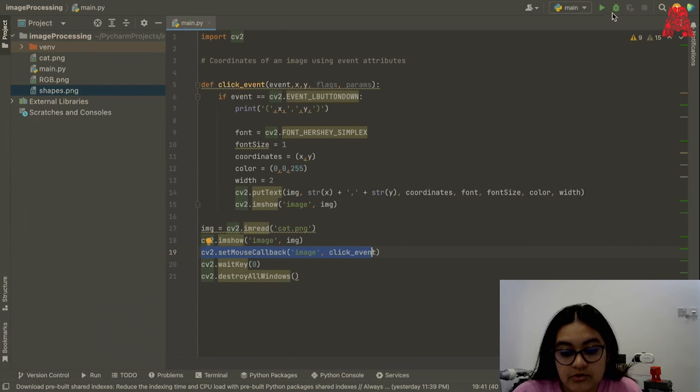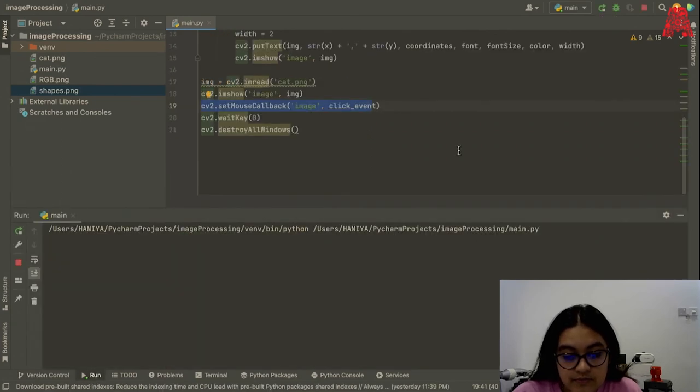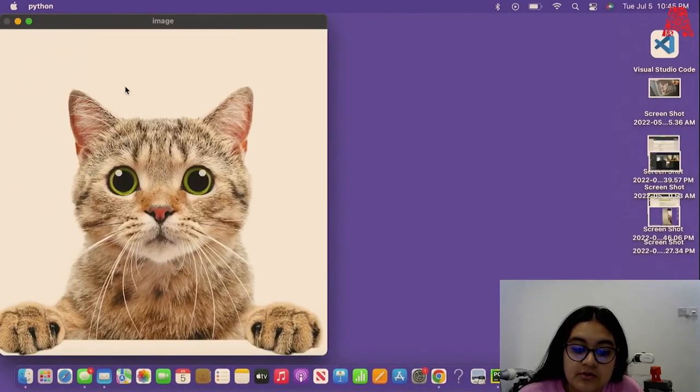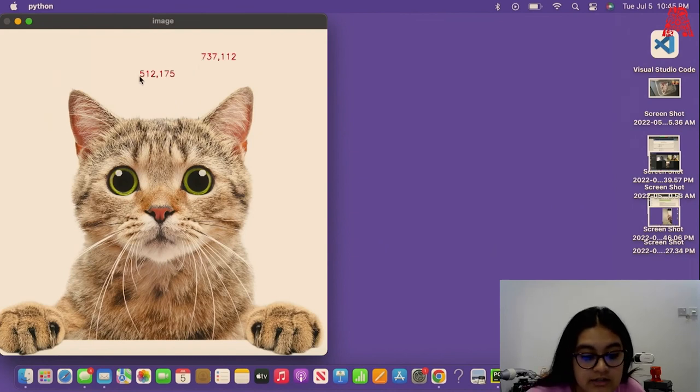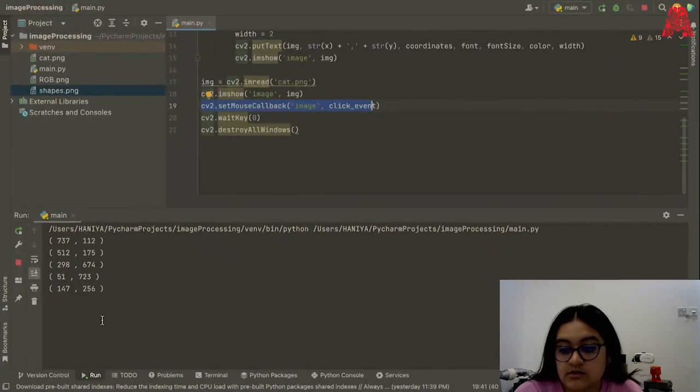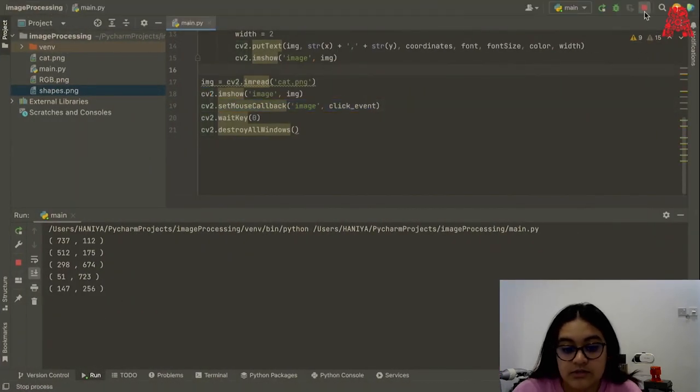This is how we want our program to run. So here we have our cat image, and once we press on the screen, we have our coordinates printed out in red, as well as printed out here on the console. So let's have a quick rundown of the code that we just wrote.